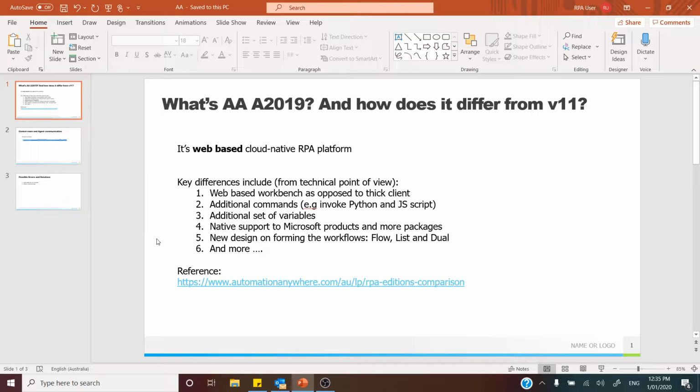The fourth point is they provide native support to a lot of Microsoft products or packages. We'll also walk you through the different packages they currently have, and they may have future plans to introduce more. The fifth one is the way they design the workflows. They've introduced something called flow, list, and dual. So what does it really mean? In order to frame the processes, they have different visual representations. We will quickly see that in the demo as well.